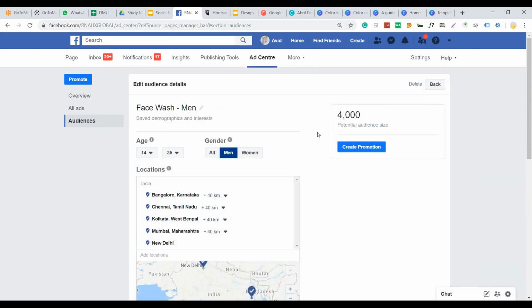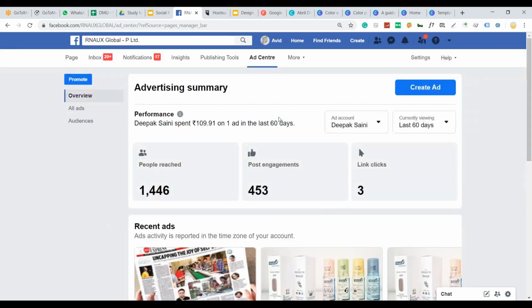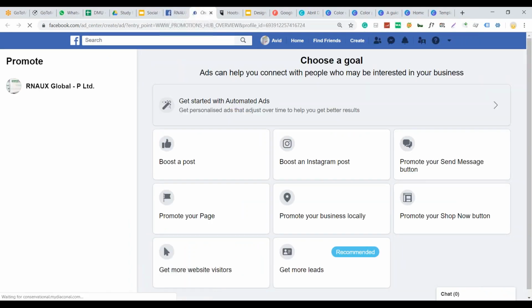After you've created the audience, you can simply create the promotion. For that, you can either go to promote, or you can again go to the ad center, and from the ad center you can create an ad. So in this case, let me just create one. Again, just have a quick overview of how to create an ad. As soon as I hit the create ad button, I land on this particular page where I have to select the objective of my ad.